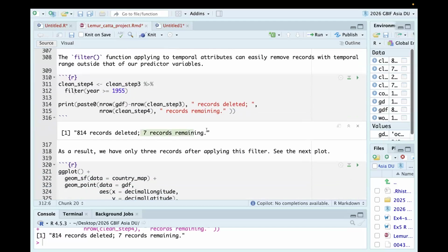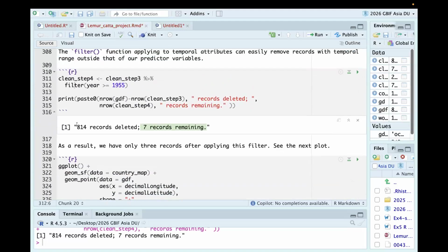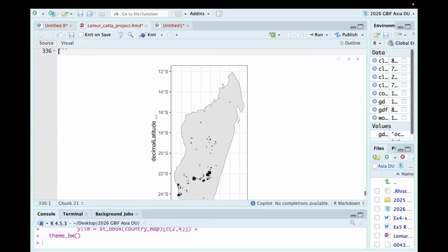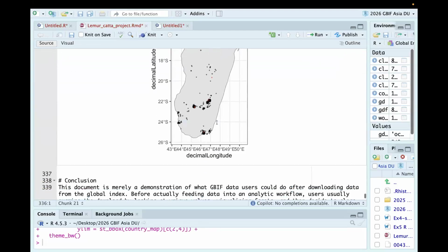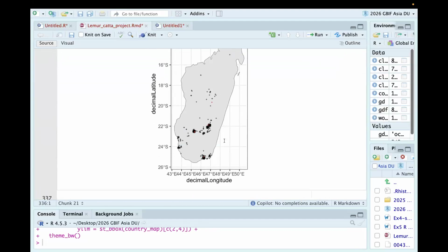Now we only have 7 records left, out of so many. Yes, exactly. That means a lot of records actually do not fulfill my quality standard. We plot them on the map again. The remaining red dots are the data that really fit my good quality standard, and I will use them for the analysis that I wanted to do.